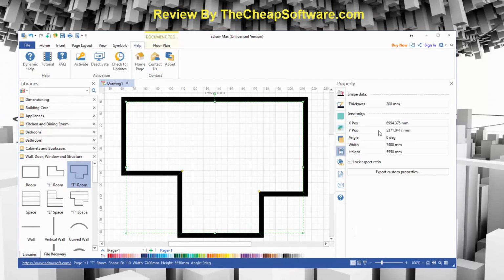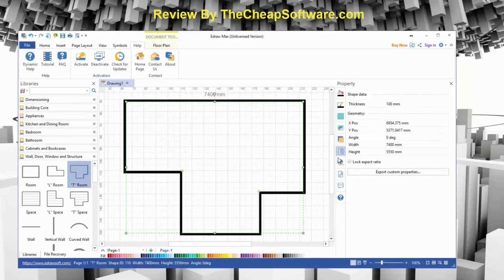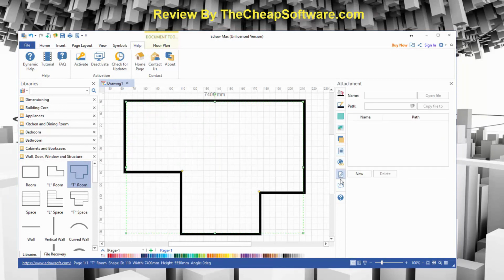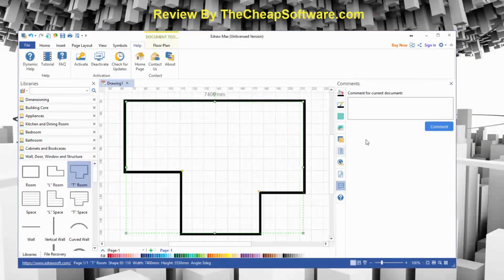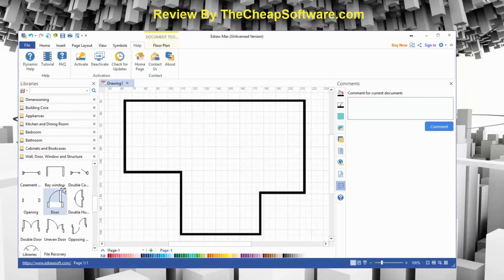The properties of the overall element in this case, so the thickness, you can change that to like 100 millimeters if you wanted to do that to make the lines a little thinner. And all sorts of other options that you can go into here. Add attachments, add comments, really useful for like, let's say you're going to be sending this template to somebody else, like an architect or whatever. You can add little notes in here to kind of get a rough idea.